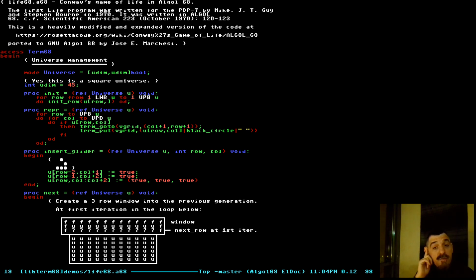All right, so the universe in our game of life is 45 per 45. 45 rows per 45 columns. It's not a big universe, but it's our universe. And then we are still in universe management, and we have a few routines that actually operate on the universe. So the first one is called init, which initializes a universe. You pass a universe to the procedure init, and it initializes it for you.